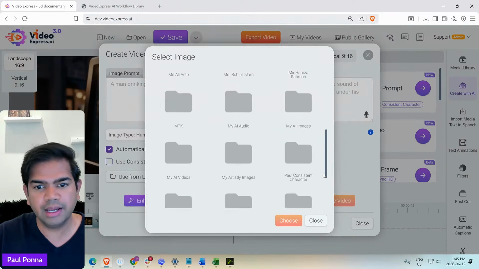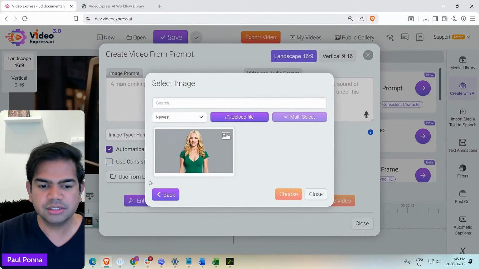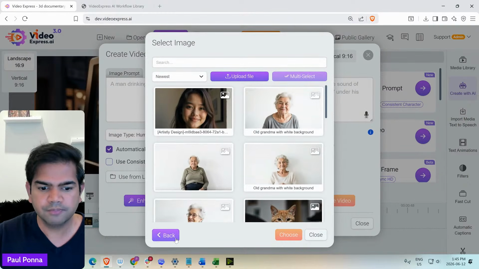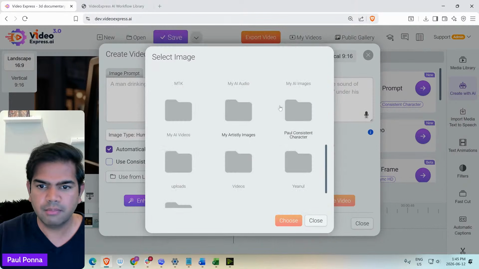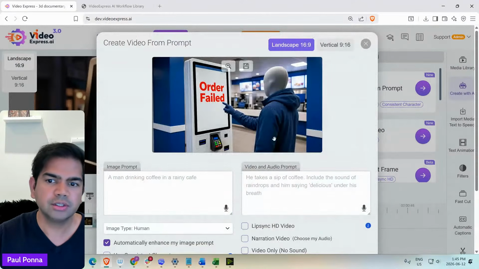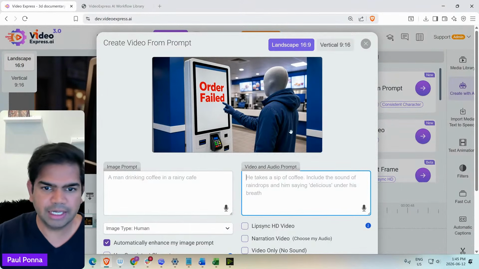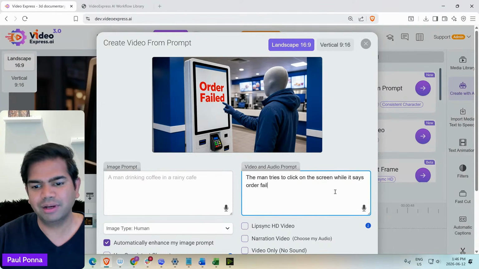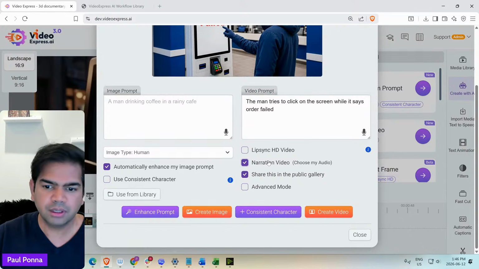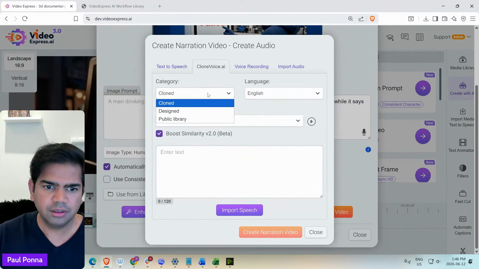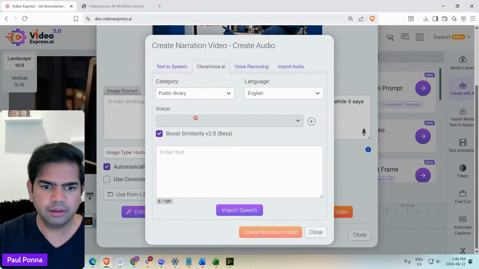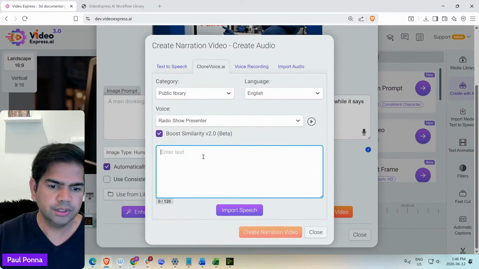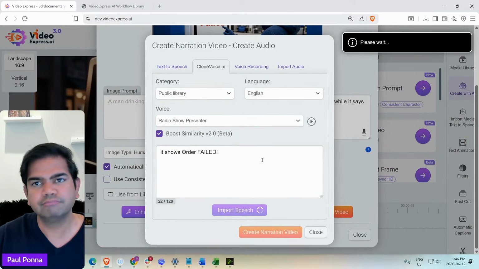This is another reason why AI doing the whole thing kind of messes up, because if there are issues, let me show you this, where my AI images, there we go, choose this. So here, you just go into video prompt and animate that, right? The man tries to click on the screen while it says order failed. And then you can do narration style video too, again same logic. Then you can go to public library, and that radio show says it shows order failed, and you can narrate it based on that.